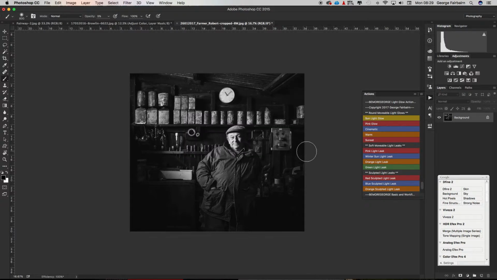If you've just downloaded it, it will be in your Downloads folder or wherever you have your computer set up to save files that you've downloaded. But it's going to be .atn. That's the Photoshop extension for actions. So make sure you find .atn and click OK. It will then appear at the bottom of your actions palette, and then you're ready to use them.